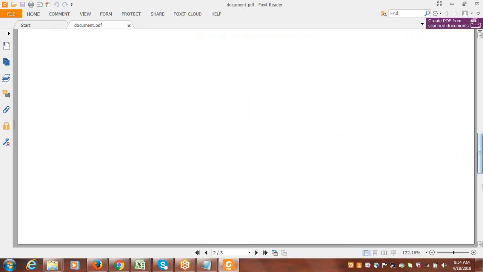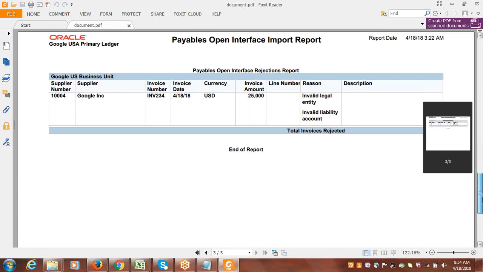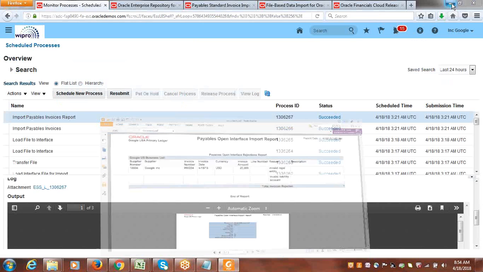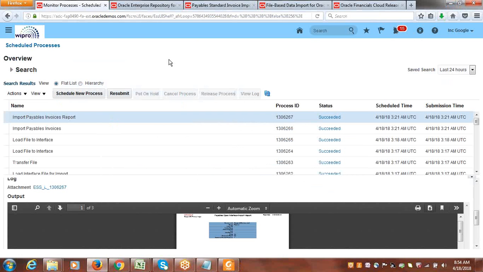Maybe when I copied and pasted, there could be some space, etc. Okay, no issues. The open interface import report is showing us the invoices rejected. Whatever invoice we entered with 25,000 got rejected, invoice number 234. Yes. So reasons are invalid legal entity and invalid liability account. Yes, I didn't provide a liability account. I just copied and pasted the same expense account. So that is one reason. We'll go and correct it.